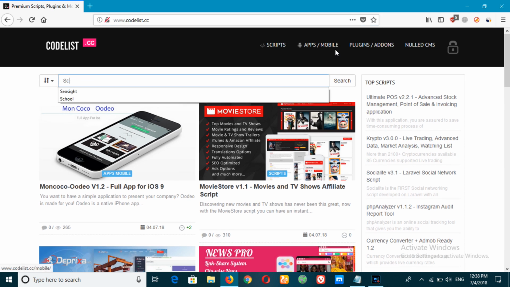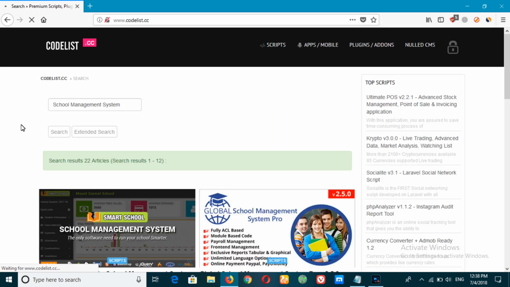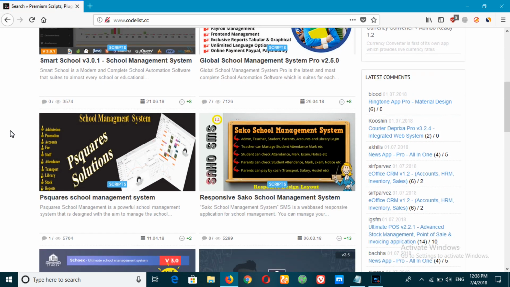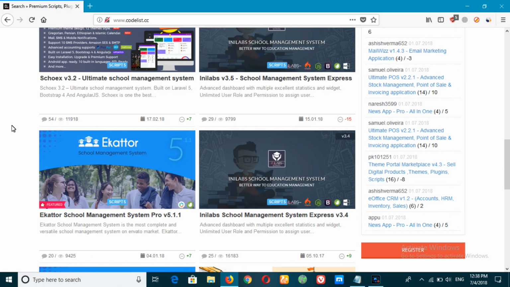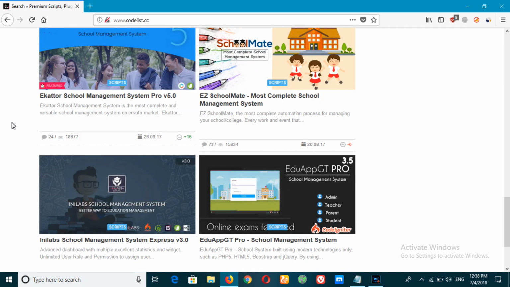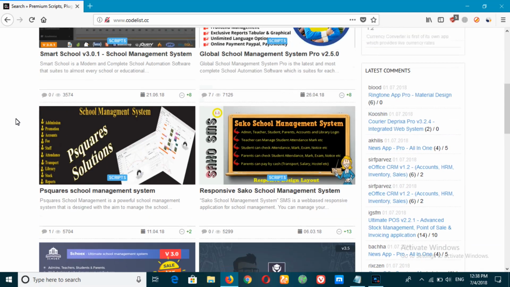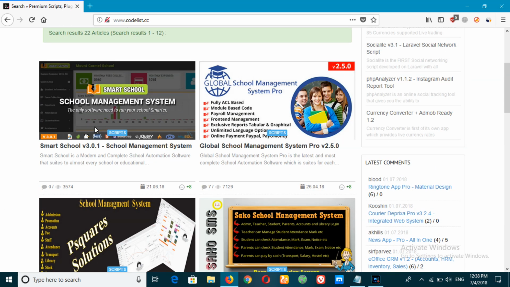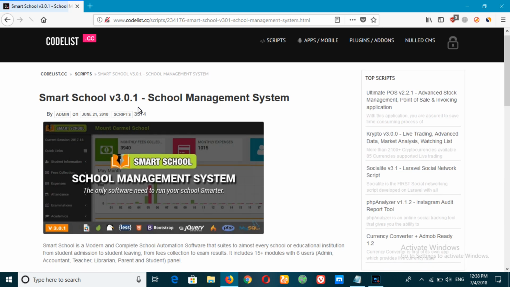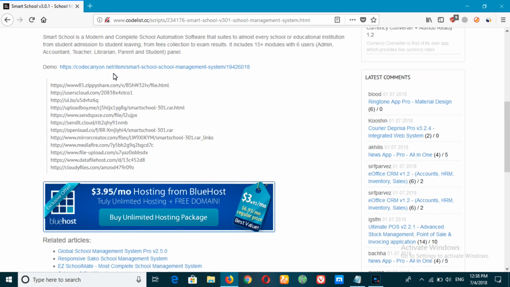If you want the school management system, you can download that script as well. You can see that the latest scripts have been uploaded here for just school management system. And if you want to download any one of these, for example, I choose this one because it's the very latest one. And you can find the demo right here.